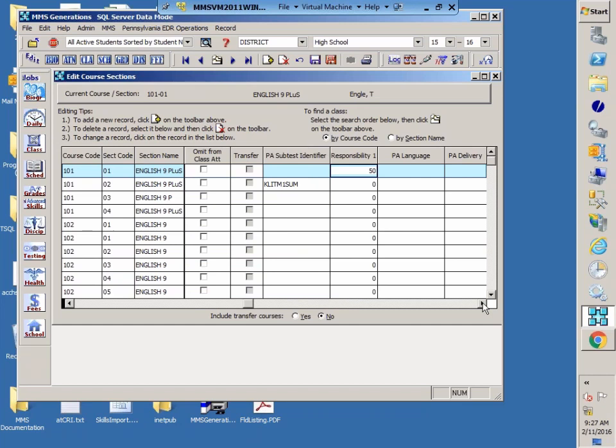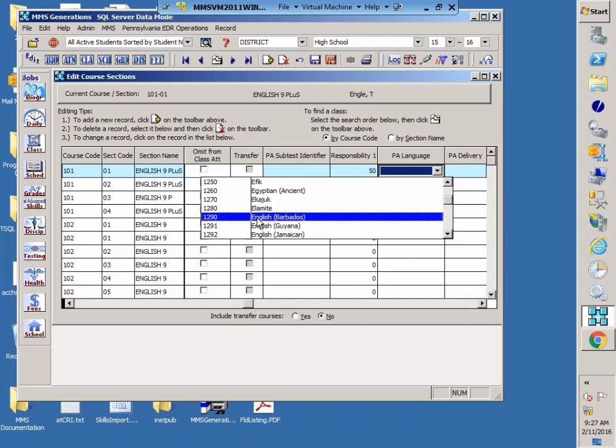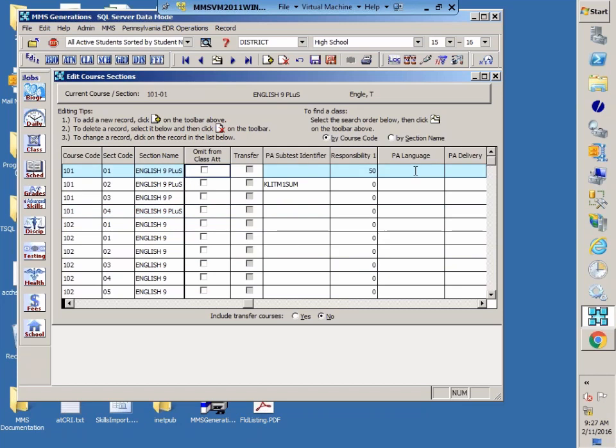PA language. Well, you need to select the code for the primary language in which the course is taught. If no language code is selected, then the export will insert the value of 1290, which is English. There we go. Barbados. That's interesting. So if it is English, you do not need to put any value in there.